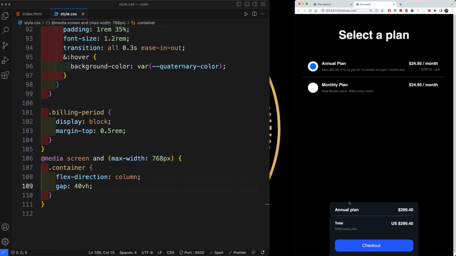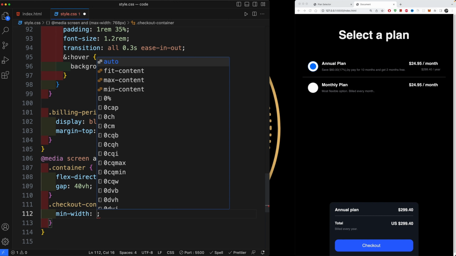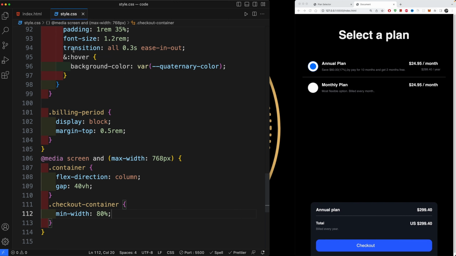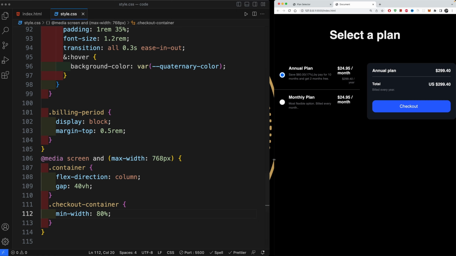Perfect. Okay. And also let's change the min width of this container. So I'm going to go also in here, select the checkout container, and I'm going to change its min width to 80% of its container, which is the main container, meaning that it's going to have the same width as the above. Okay, so we're done with this part.